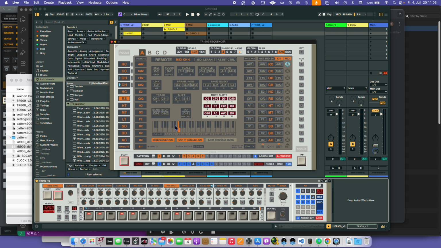And then we have scale up and down, so you can use a keyboard to set the scale up, set the scale down. And the next one is shuffle up and down. Then the next one is flam up and down.